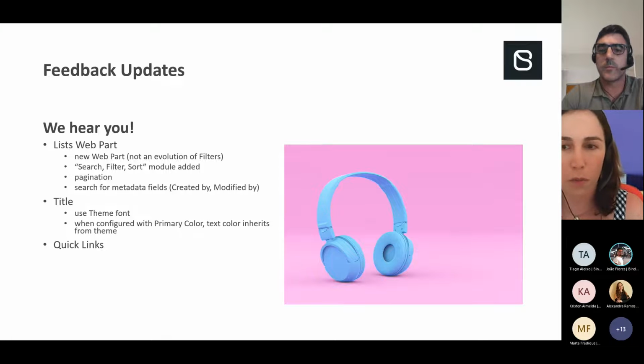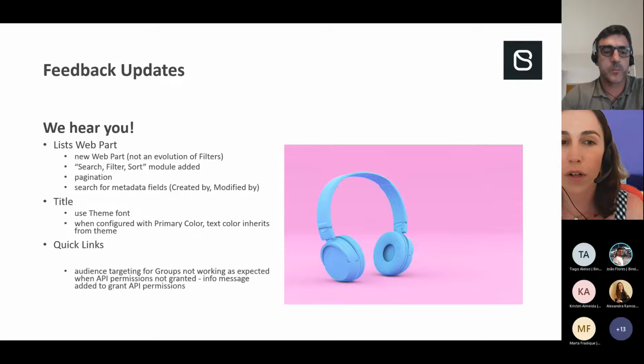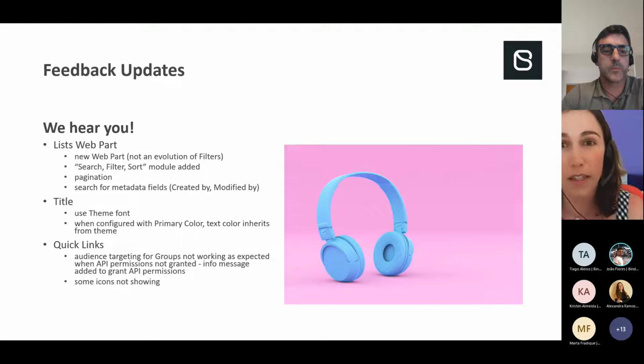And that should be out tomorrow. We've also heard that some of the icons that all of you were choosing were not working perfectly. That will be fixed tomorrow. And the same for the title misalignment, also going to be released tomorrow.